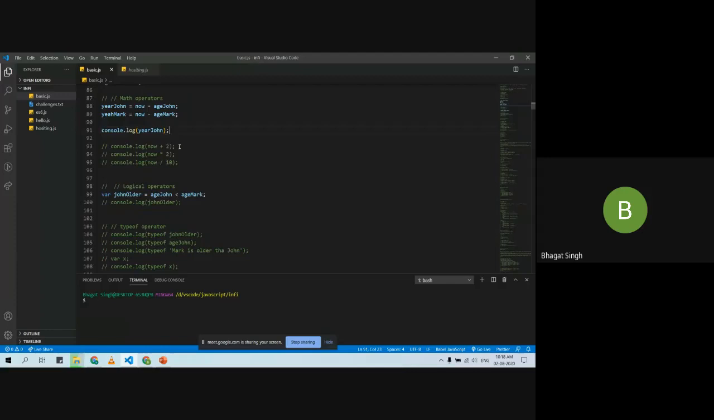So now we can even do it like this. Here I'm storing the value of now minus ageMark in yearMark, but we don't want to store any value. We just want to print it out. At that time you can do dynamic stuff, that is now plus 2. So whatever the value of now is, 2 will be added and it will be printed. And the value of now will not be changed because we are not assigning, this is just one expression.